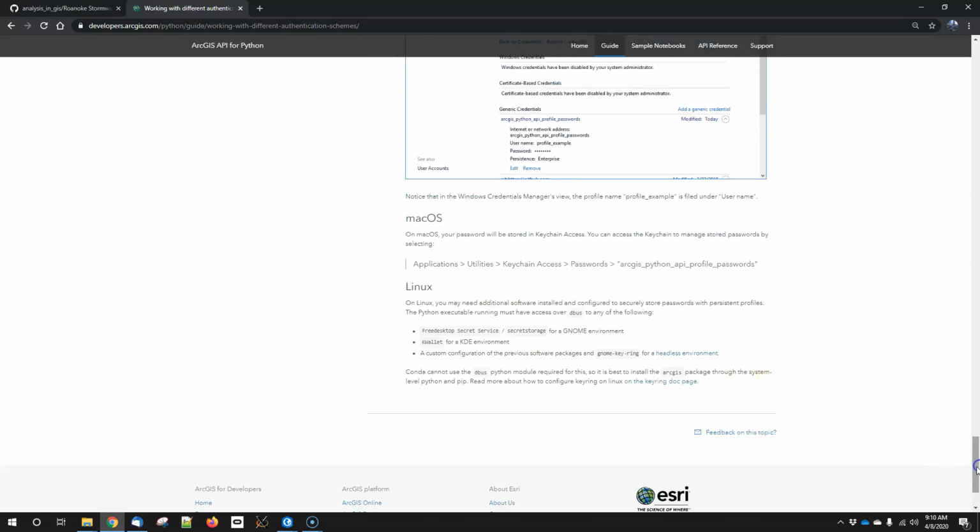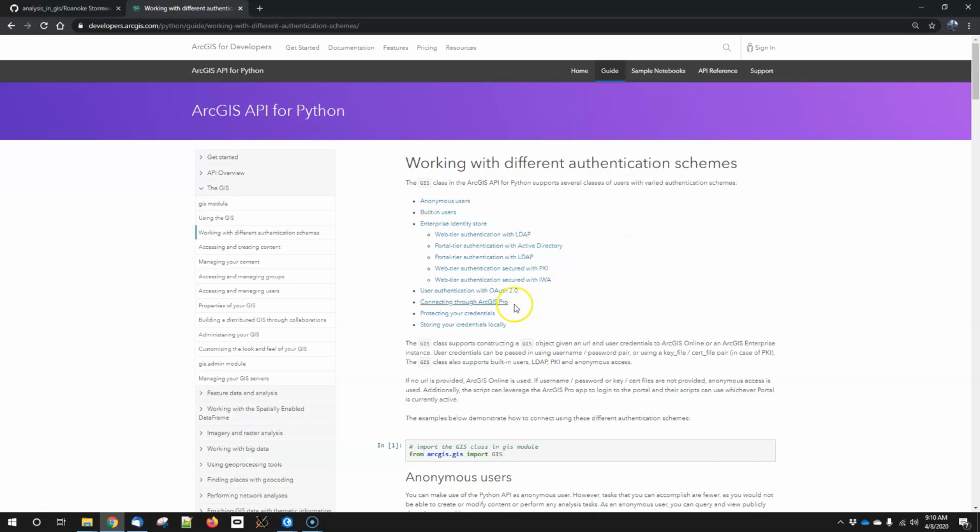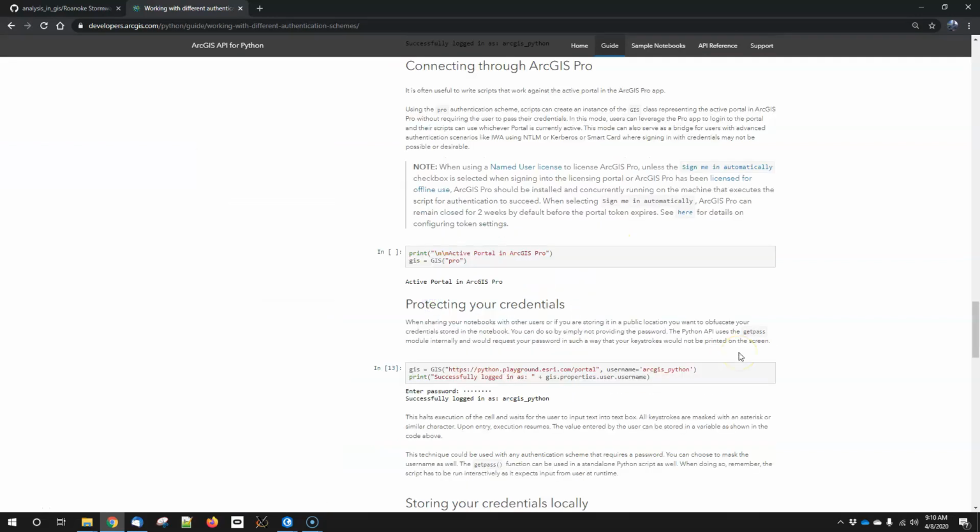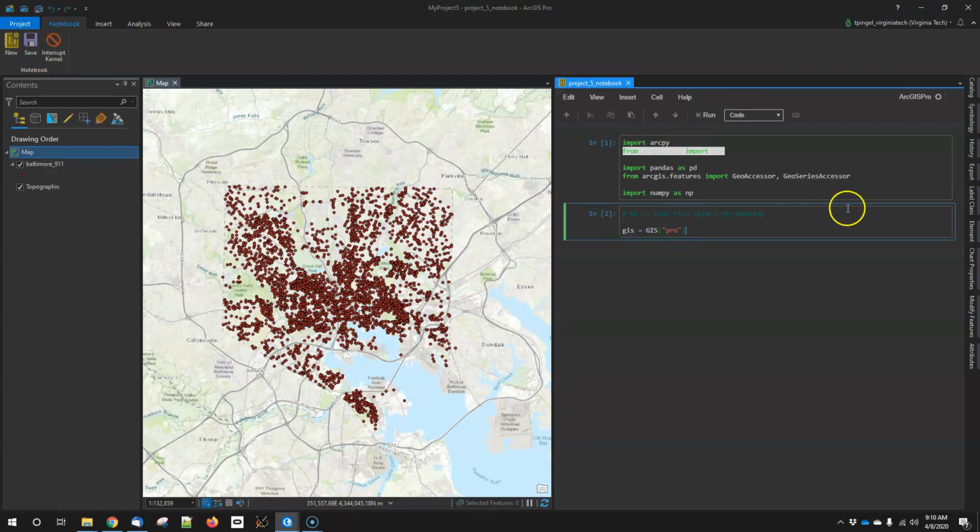Oh, let's just look for it at the top here. That'll save us some time. What we want to do is connect through ArcGIS Pro, and so we're going to do GIS equals GIS Pro. That makes these things a little less standalone, but in this case where we're working interactively between the notebook window and the data window, this will be just fine. So we're going to rerun this again, and now we've authenticated through Pro.